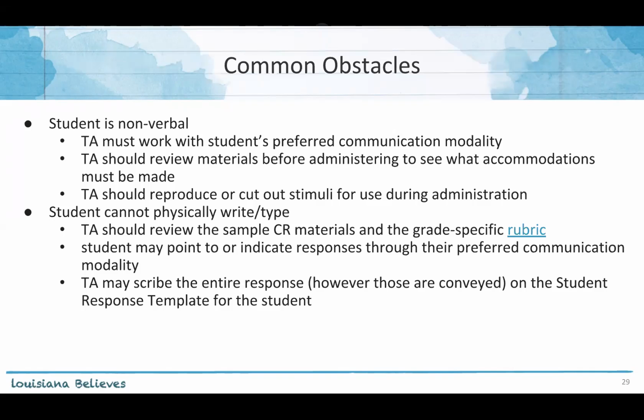Also, the student may point or indicate responses in their preferred communication modality, whatever that is, and the TA may scribe the entire response, however those are conveyed, on the student response template for the student. So you can write everything. If you're a teacher and you have an assistant in the classroom, that TA, your teaching assistant or your para, could be helping for the sample item. When it comes to the actual operational test, it's something you'll need to discuss with the school test coordinator, but the scribe option is available. So you could still scribe everything that student is conveying to you as their response.